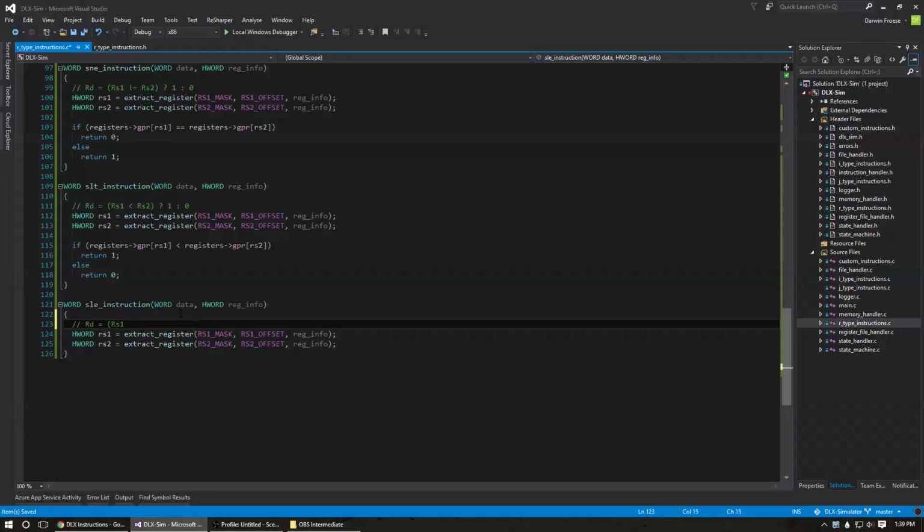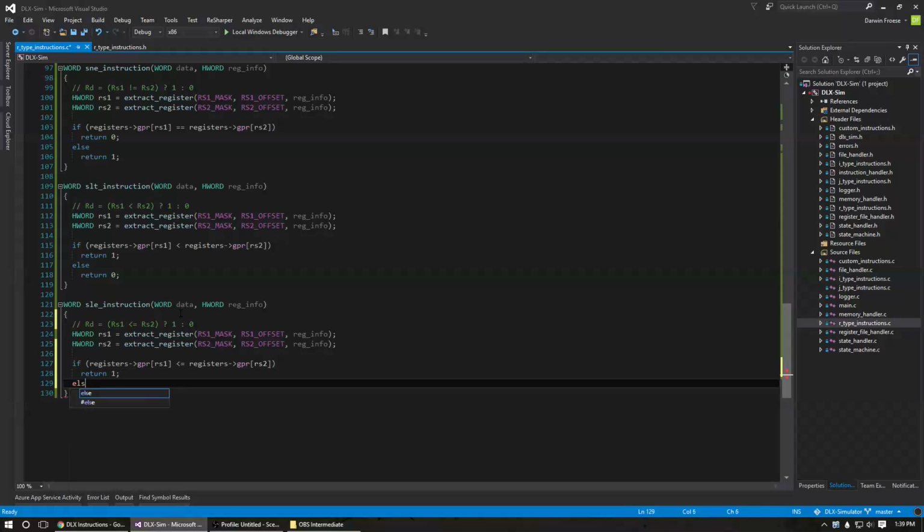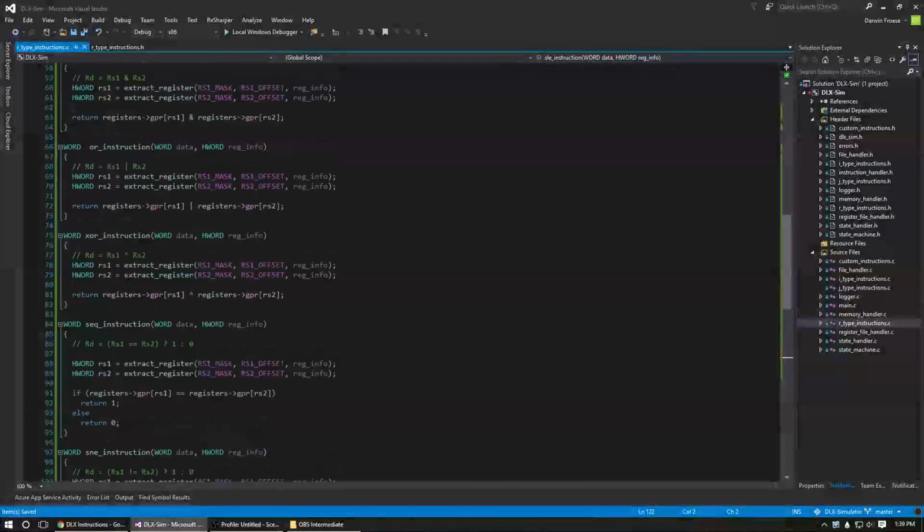So here we have rs1 is less than or equal to rs2, 1 or 0. So we have if registers GPR rs1 is less than or equal to registers GPR rs2, return 1, else return 0. So those are all of our R instructions.